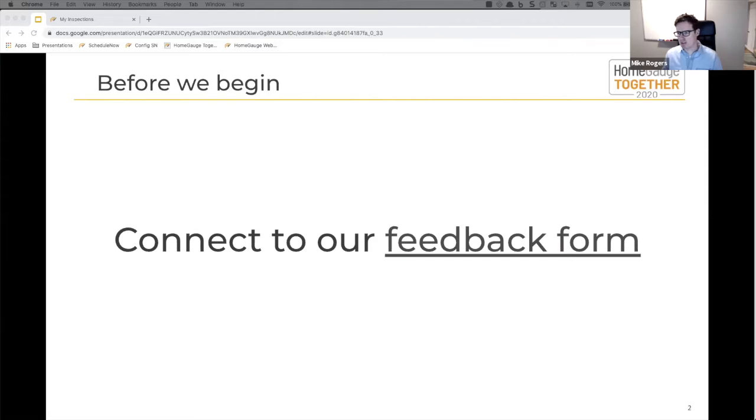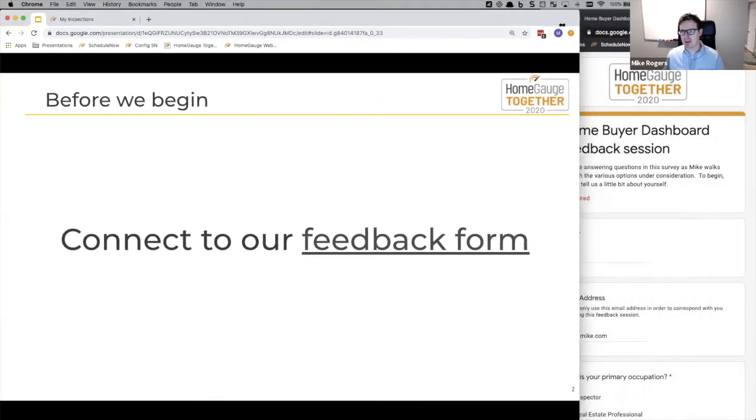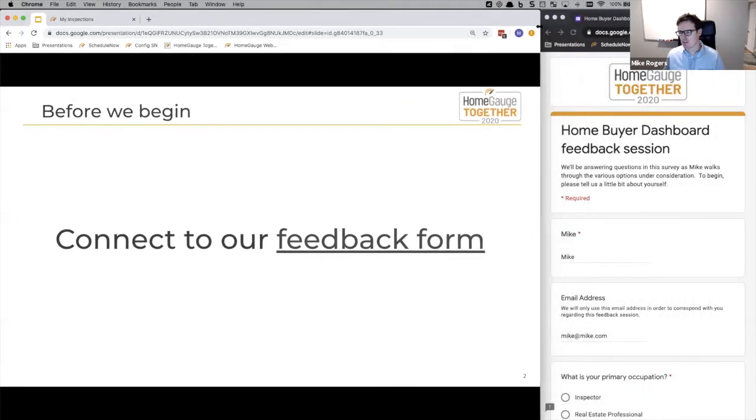Just going to quickly check out the chat. Not seeing the feedback form in the chat. Okay, I'll just post this again. And here's one I made earlier. I've got the form here. It should look like this. I'll be filling this out as we go along, just so you can see what the expectation is.